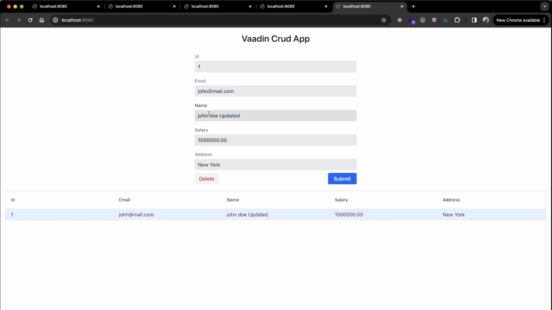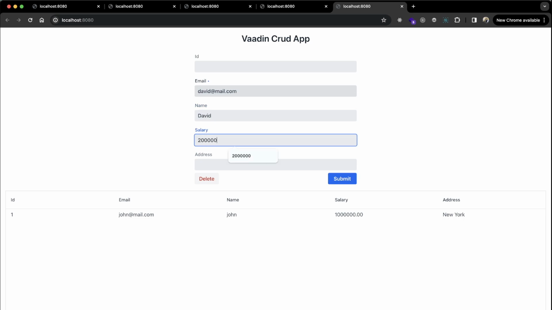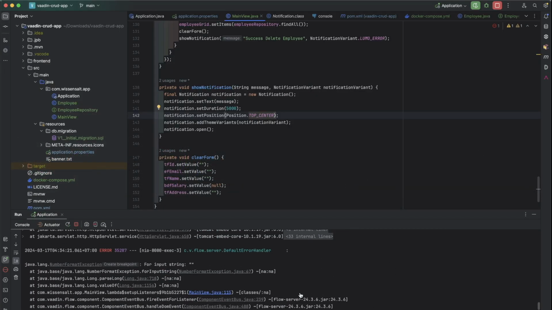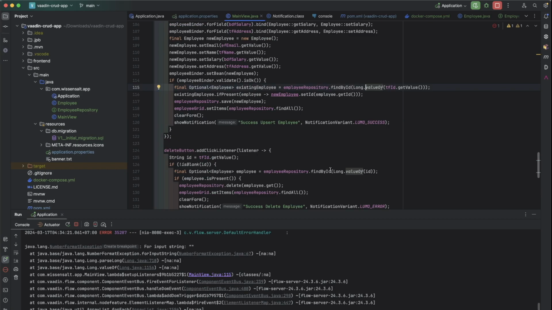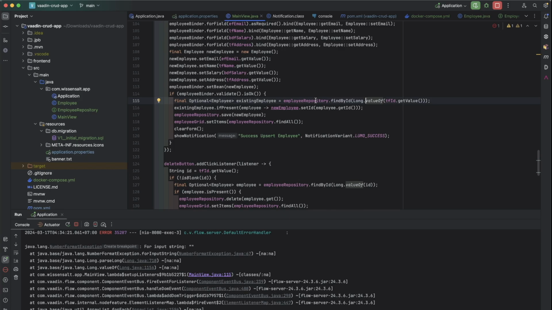I want to update into the original value again. John. Submit. Right. Success upsert employee. So let's try the whole thing again. David at mail.com, David. Salary is 2 million. Address is Washington. Submit. Hold on, there is a problem here. There is a problem when we do not have a value from this text field.